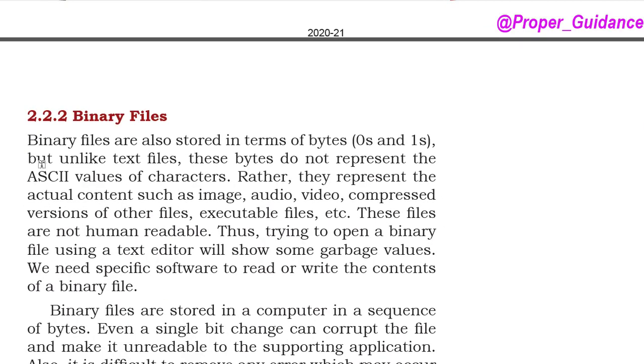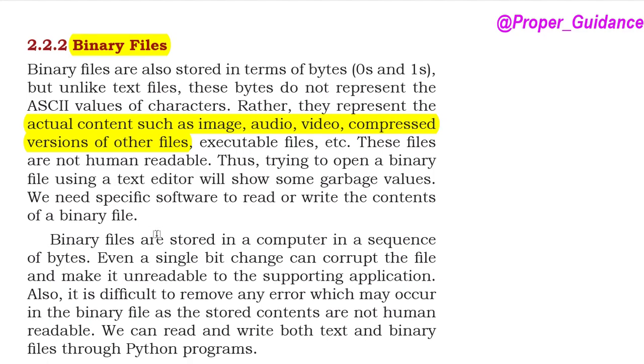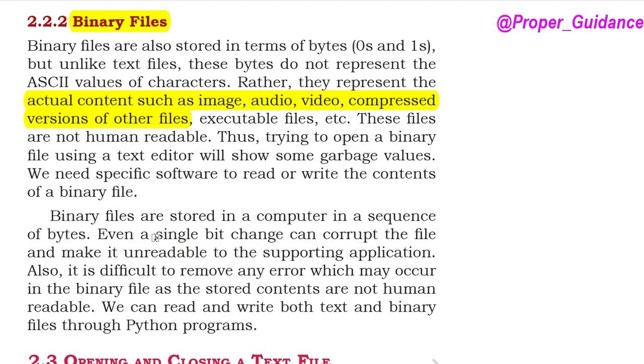Okay. Next, binary files. The name implies that all the things are in the form of zeros and ones. Binary files are also stored in terms of bytes, but unlike text files, these bytes do not represent the ASCII values of characters, rather they represent the actual content such as image, audio, video, compressed versions of other files, executable files, etc. These files are not human readable, thus trying to open a binary file using a text editor will show some garbage values. Okay.